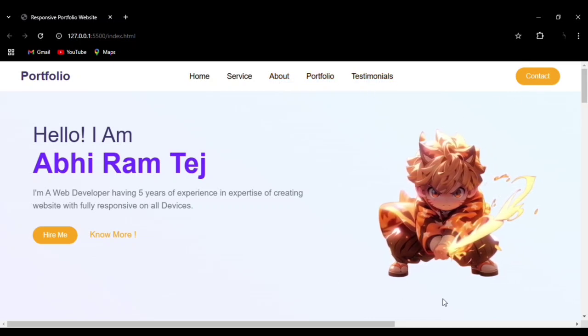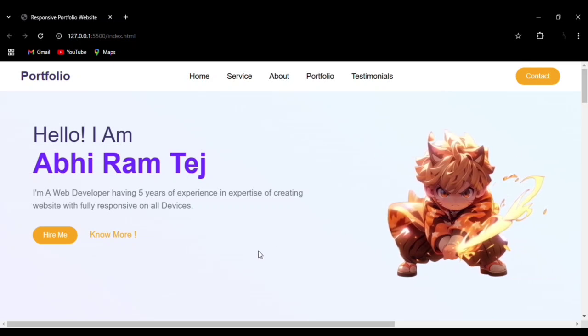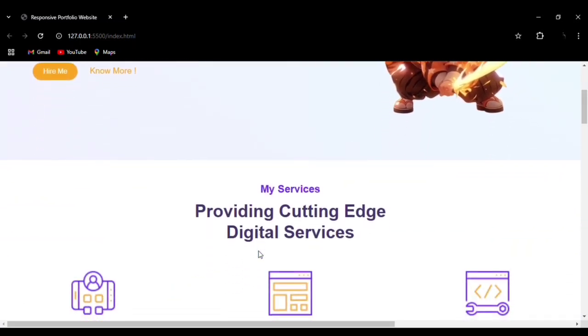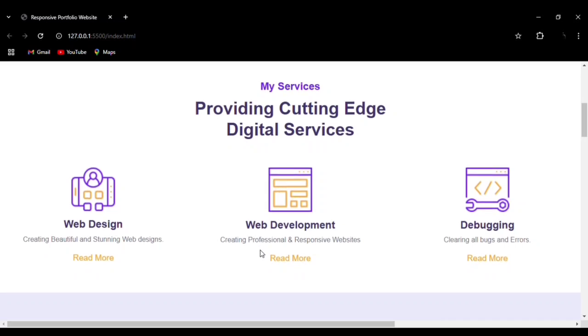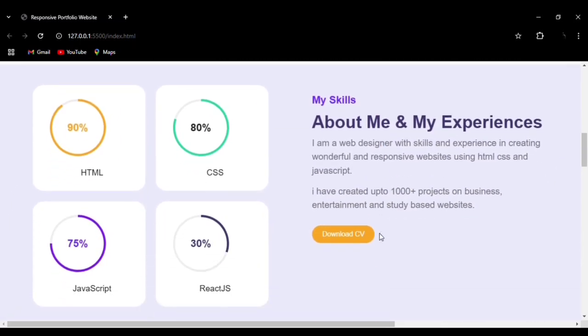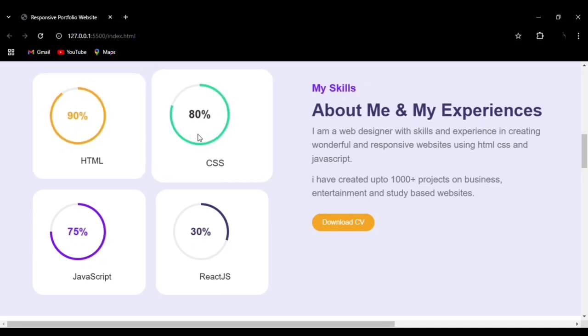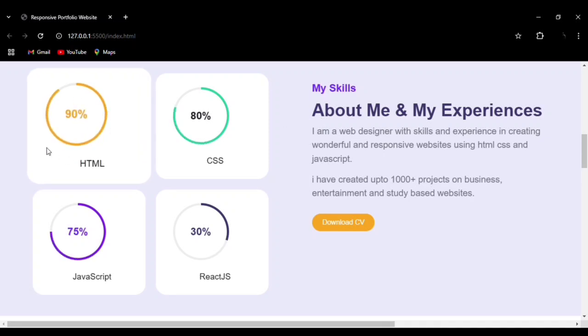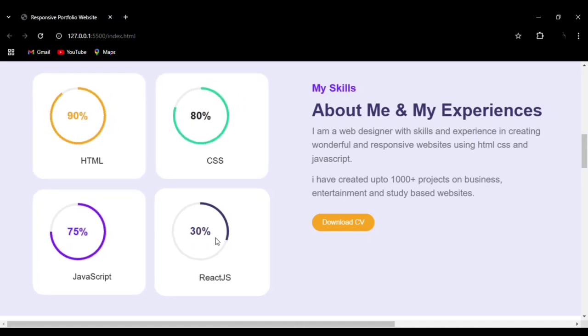You can see the slow movement of your image that you want to display on the home page. Then the services that you are providing. I have added web design, web development and debugging. Debugging is clearing all the errors in the code. Then we have mentioned our skills, the percentages, and you can see the smooth animation effect and how it refills from 0 to the specified percentage: 0 to 90, 0 to 80, 0 to 75 and 35.